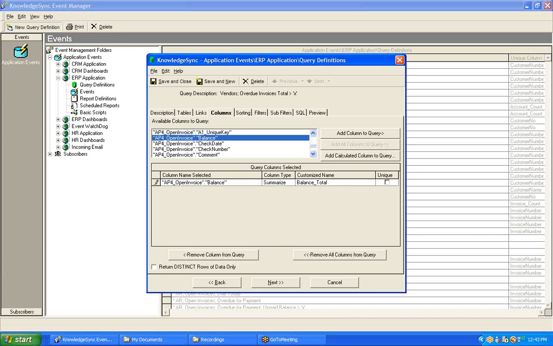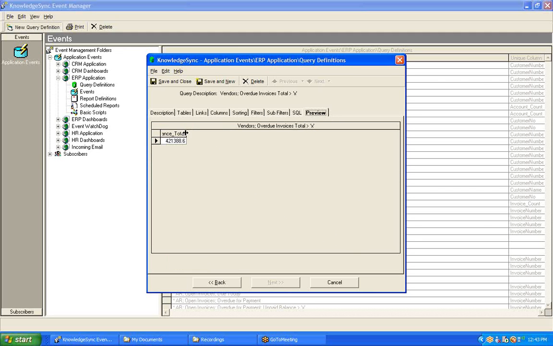Now, interestingly enough, if I clicked on my preview tab right now to test the results of this query, what I would get is a single field that totals up the value of all invoices in my accounting system, some $421,000 worth of invoices. But that's not really what I want. Although this could be helpful at some point, for right now, what I actually want is the total per vendor.